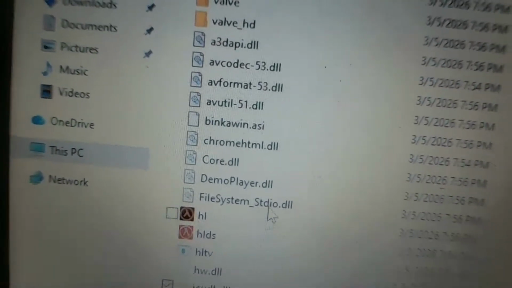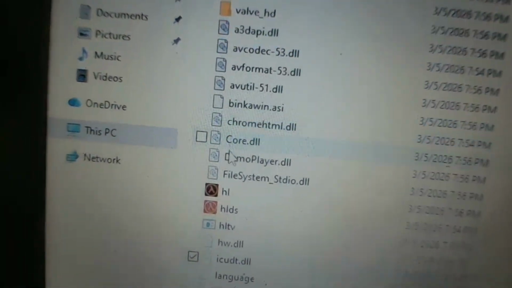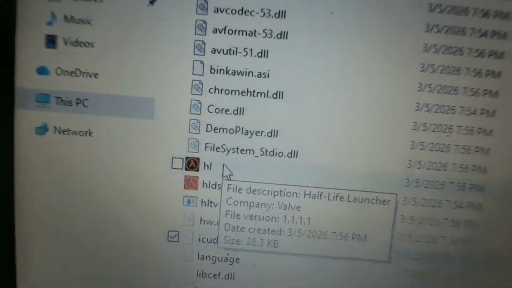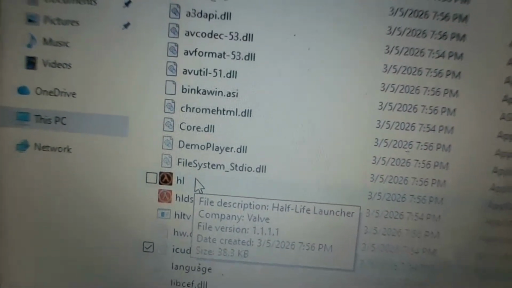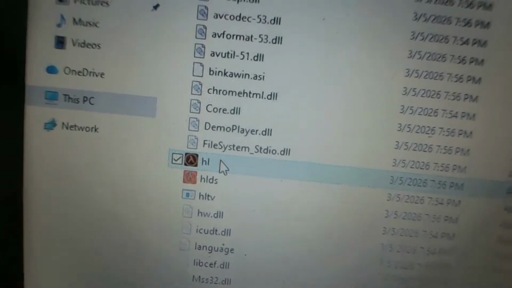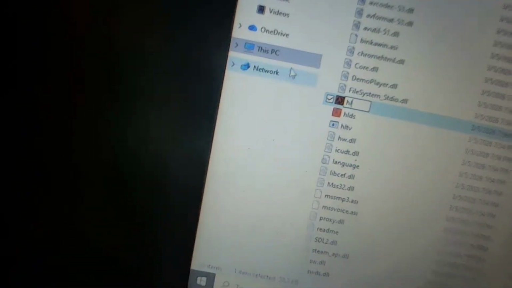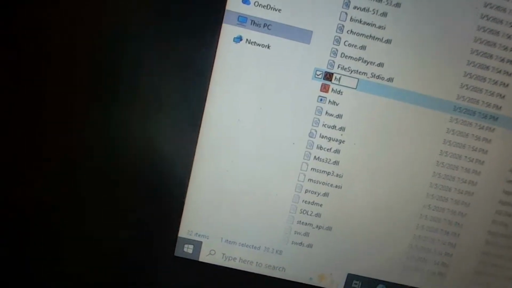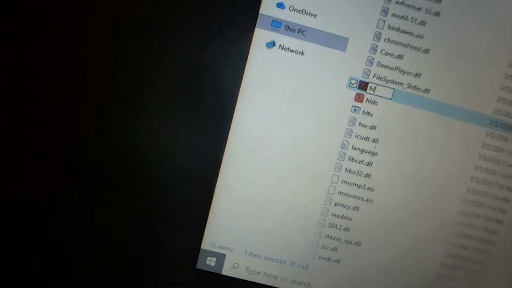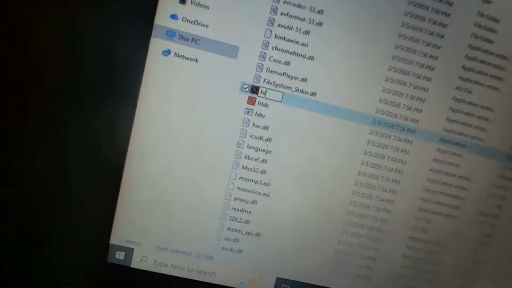And you're going to want to look for the game on here. So when you find the game, right click. Let's try this again, guys. I don't know what's going on with my computer at the moment, but it's obviously wanting to do its own thing, and I'm not going to allow that.